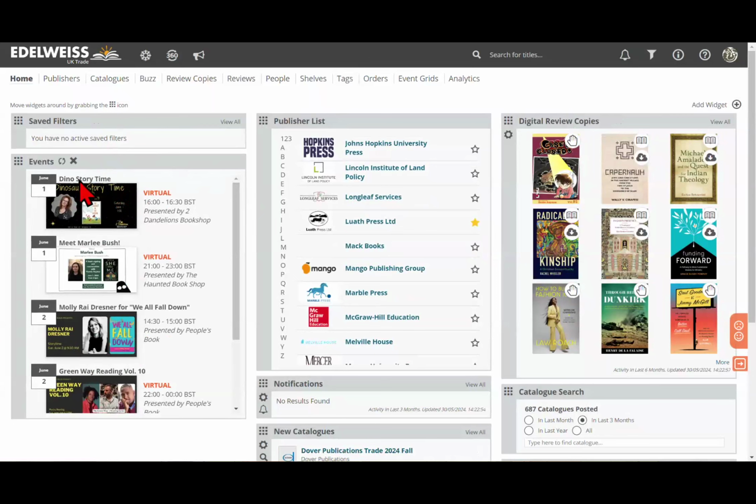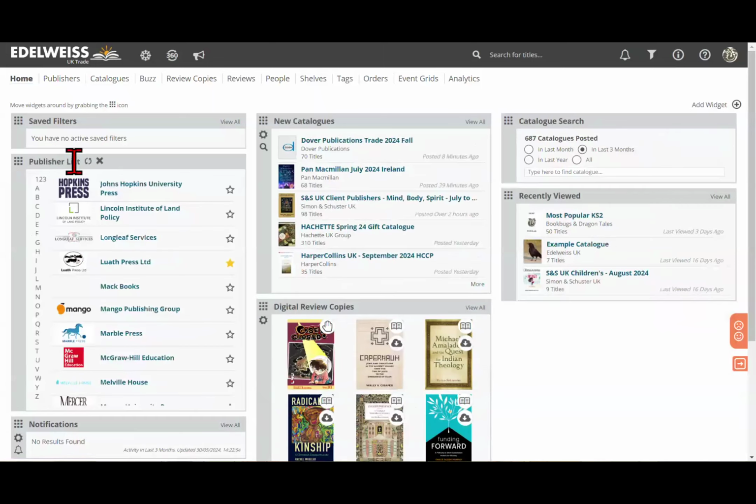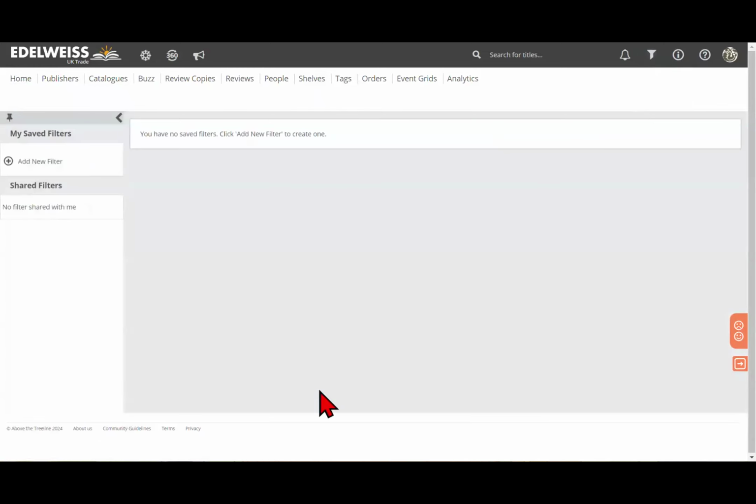I'm also going to remove the events widget, as it's one that I don't feel is that relevant to me at the moment. That frees up a bit of space. So let's jump straight in with saved filters. Obviously I have my widget here, but there is actually a dedicated saved filters page, which can be found from the filter icon at the top right here. If I hover over that, it will say saved filters. So let's click into that. And here we have the page.